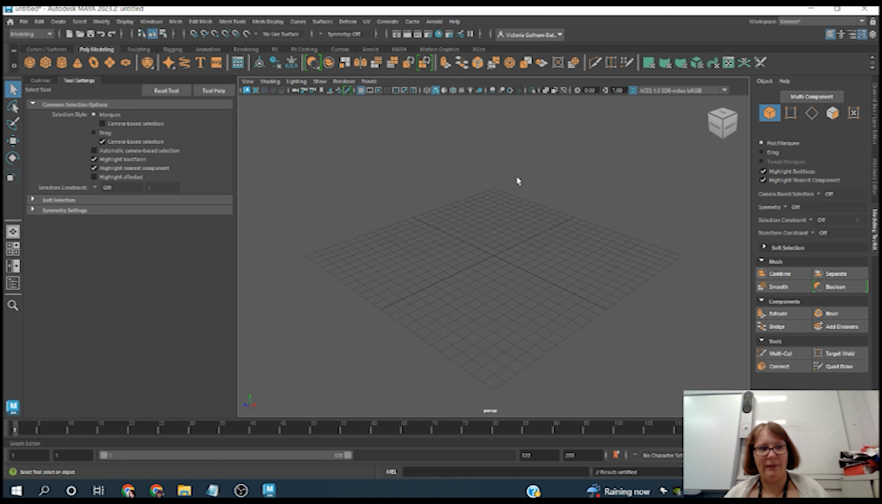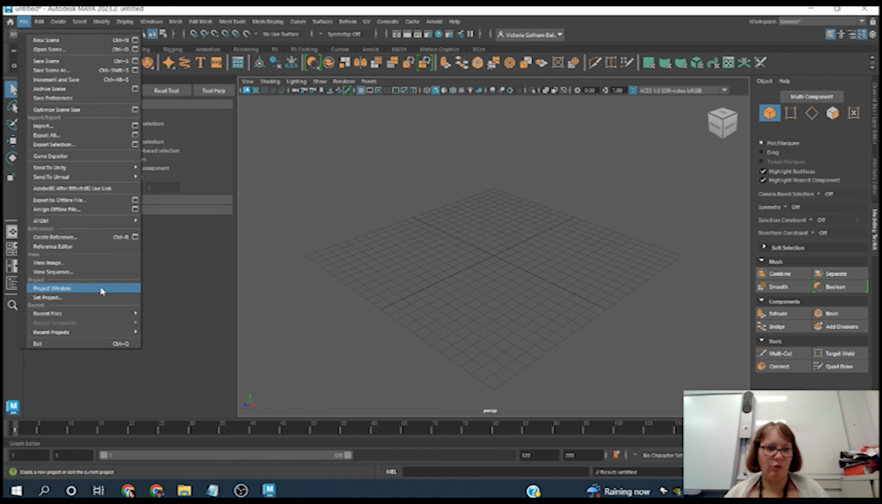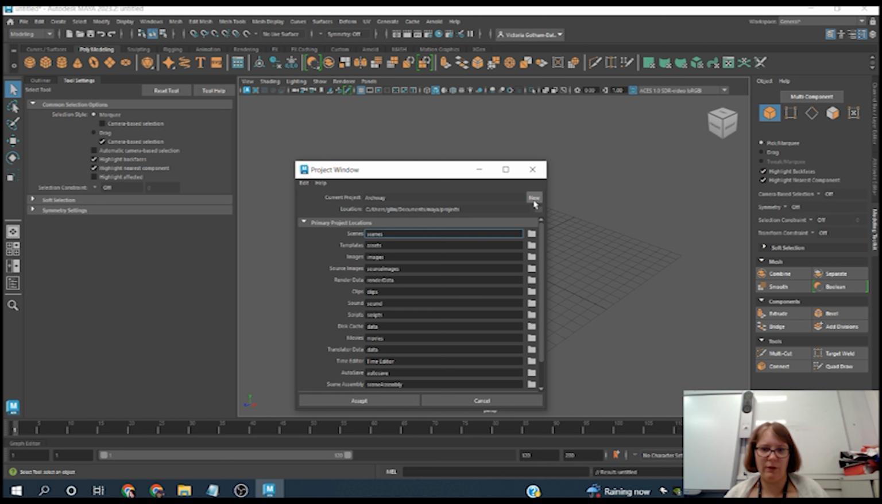and as always we love to create a new folder structure. Whenever we do a project, always a folder. So I'm going to go to File, Project Window, and create new. We'll call this one Rig. And I'm happy with the location, so I'm going to hit Accept.